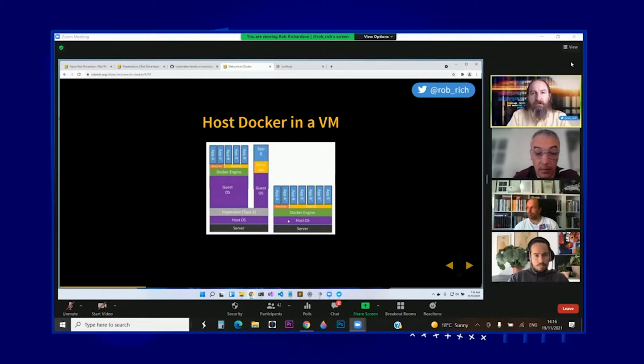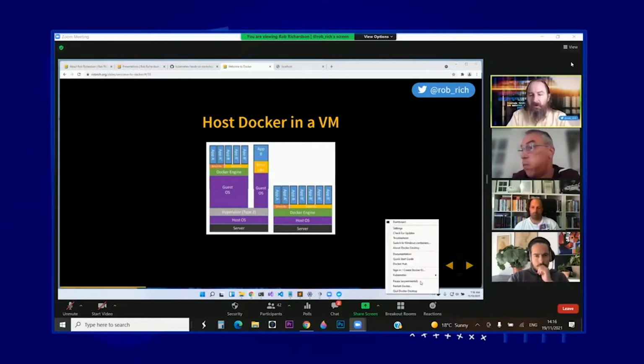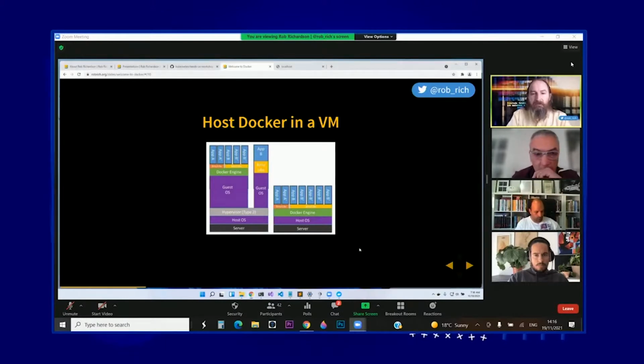In production, it'll run more like this. Now, I'm on Windows, so I can right-click here, and I could say switch to Windows containers. We're not going to run on Windows containers today. We'll run on Linux containers. But if it says switch to Linux containers here, then you're going to want to take advantage of that. Switch to Linux containers, and then pull the containers that we'll work with today.